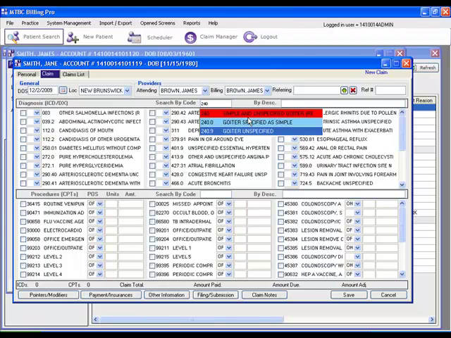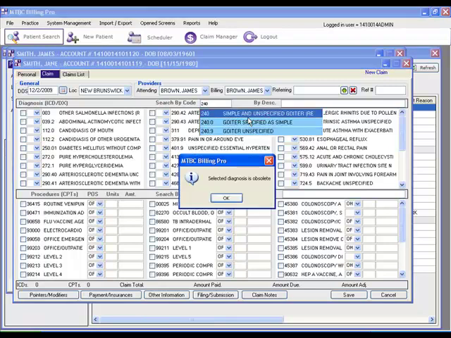We leave those codes on the diagnosis code search and in Billing Pro simply to notify you that these codes are no longer valid and that you may update your code list. However, before submitting an invalid code, the software will alert you that the code is no longer valid. Selected diagnosis is obsolete.